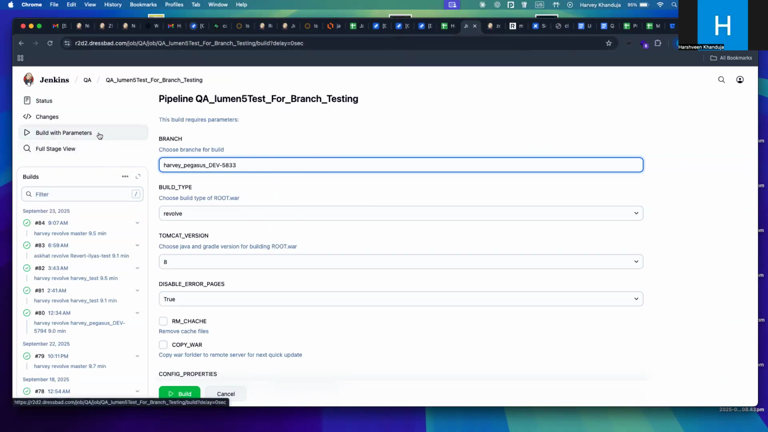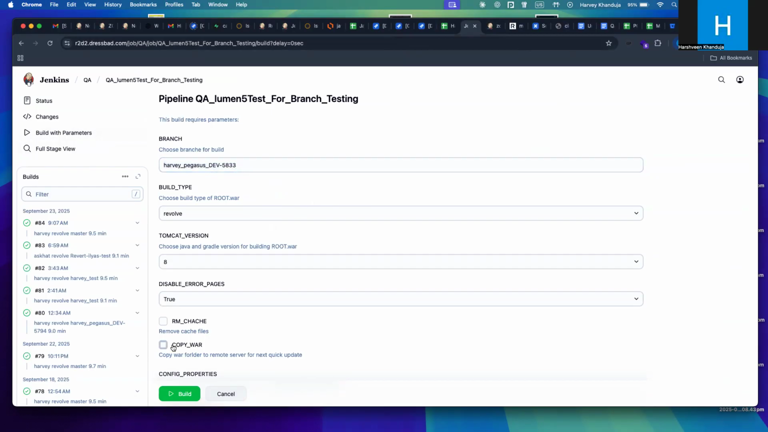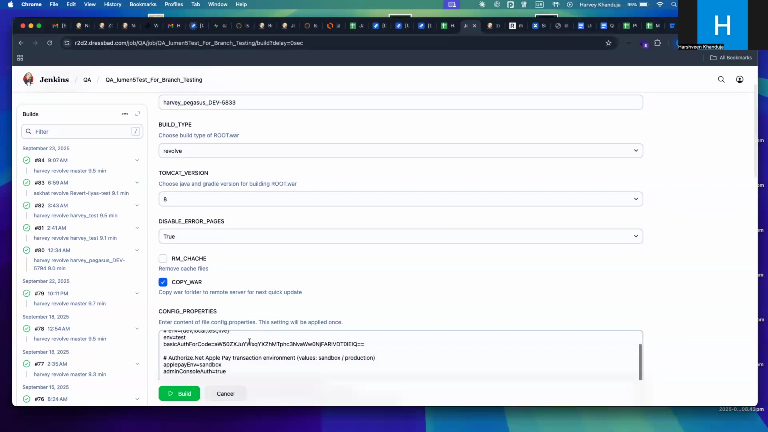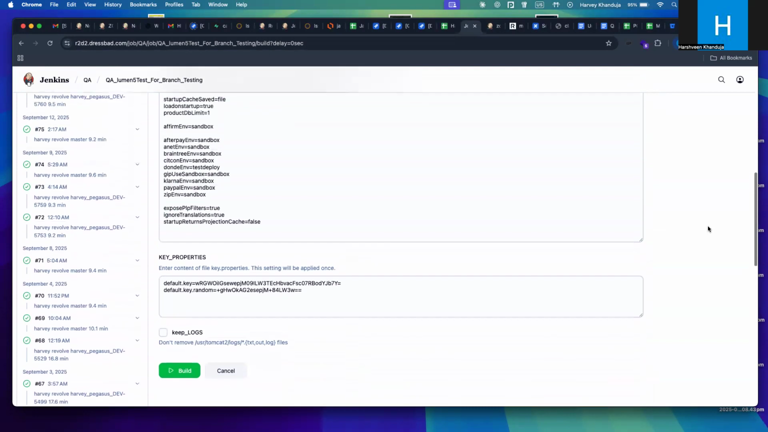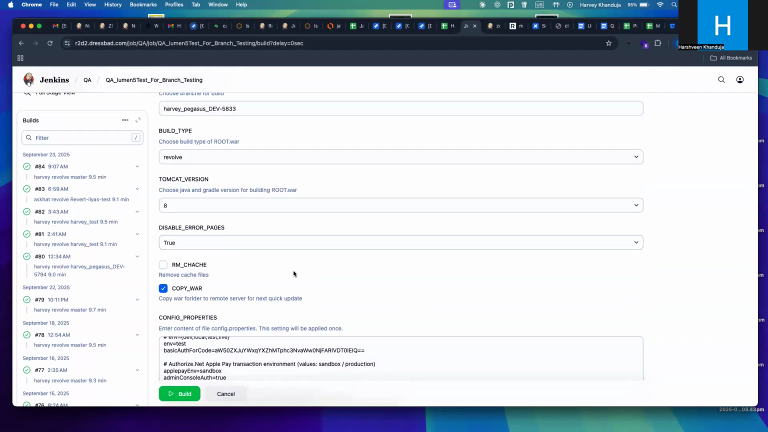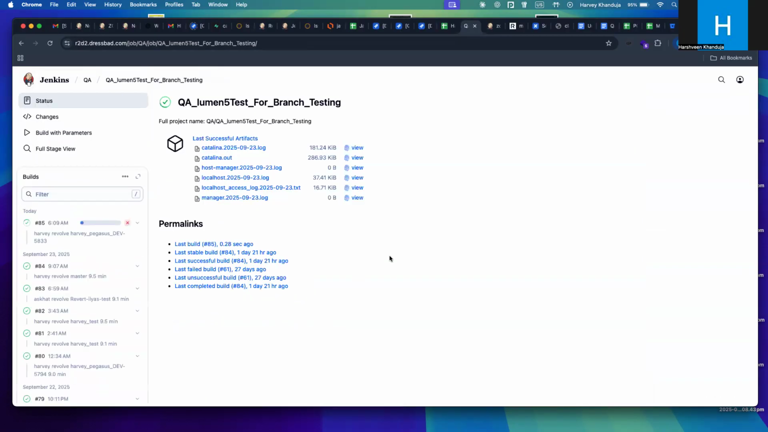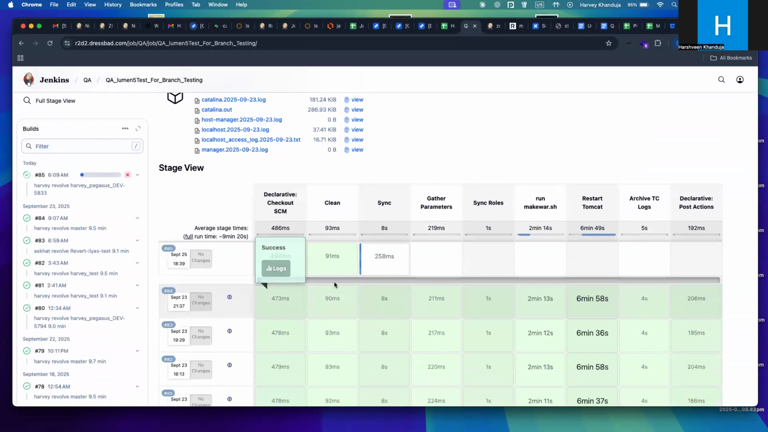So I'll come here and click on build with parameters. I'll put my branch here, the specific branch I want to test. I've entered my branch number, which I have a ticket for, dev 5833. I'll copy var. The rest I won't change, the config properties and everything. Now I click on build. Here you'll see it's starting to build, and that branch will be deployed on this particular test server, Lumen 5. Once the branch is deployed, you will see that it's finished here.